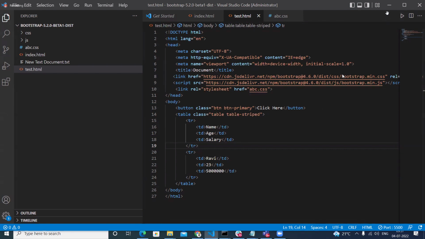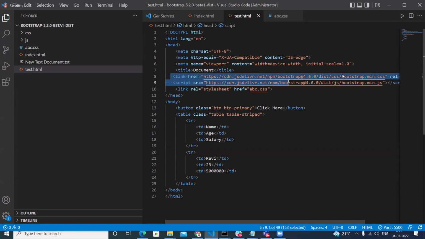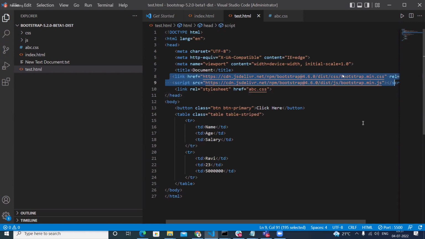Okay. Next thing, this is called the CDN way, content delivery network, where you are using Bootstrap by referring to the link in your web page. Suppose you lost network connectivity in your home, but you still want to work with Bootstrap. Because of this link, can we work without network? Will Bootstrap work? No, sir.